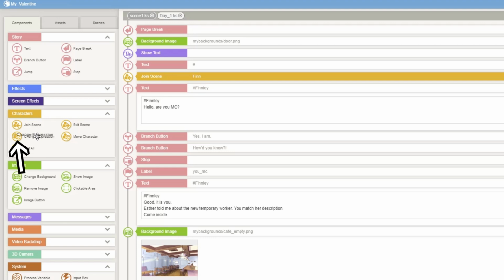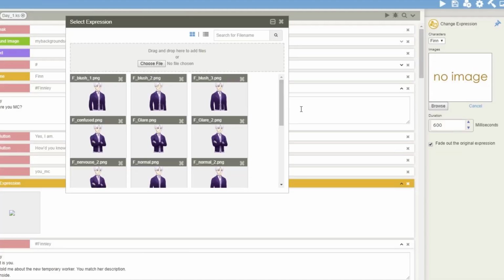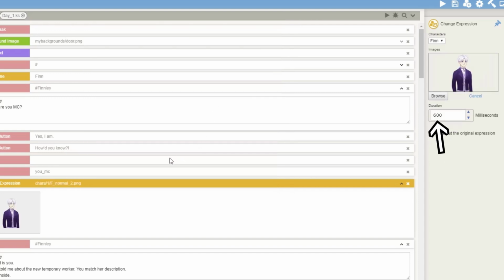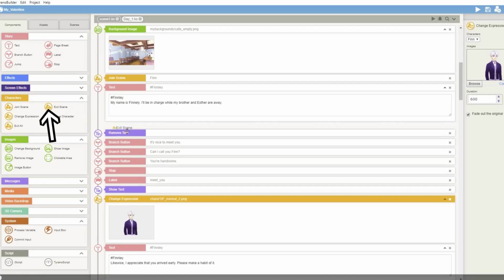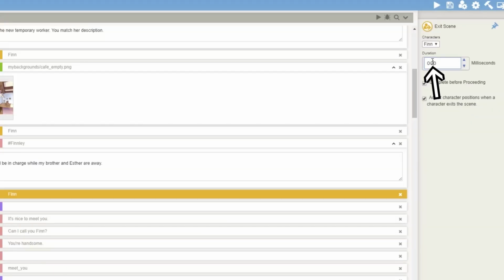To make Finley change his expression, I drag in the Change Expression tool. It has Finley selected by default, so I just select the expression I want him to change to. Also, by default, the art will fade in and out when changing expressions. I didn't really like this, so I would set it to 0. If I want Finley's art to go away, I drag in the Exit Scene tool. I make sure it's set to Finley, and I don't want him to fade, so I set it to 0.